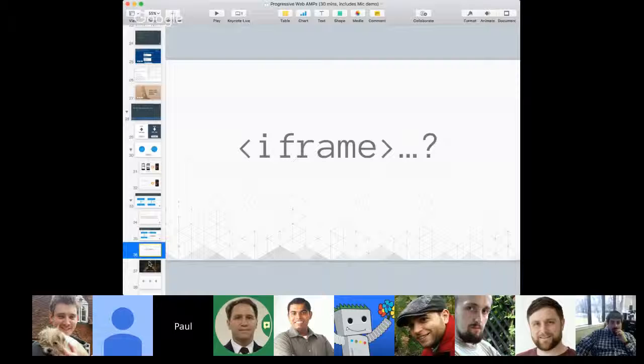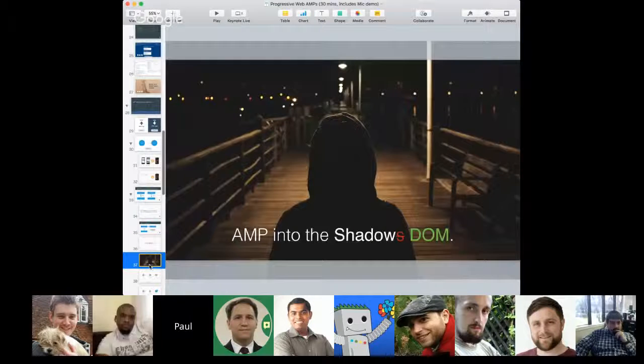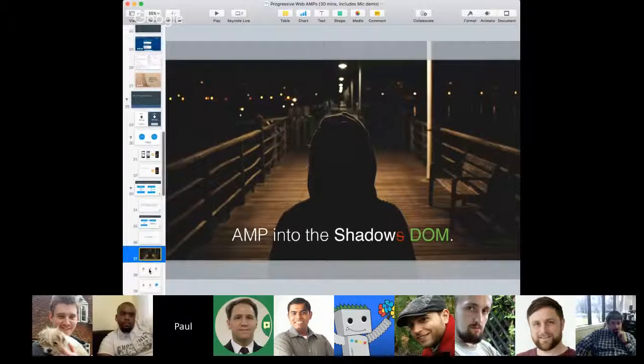So of course, one way to do this would be by using iframes. But iframes are pretty slow and really detrimental to the user experience. The 2016 way of doing this would be shadow DOM. So we took AMP into the shadows.